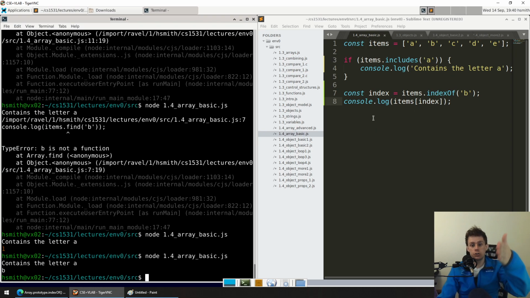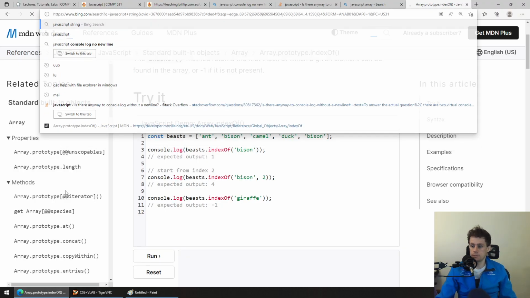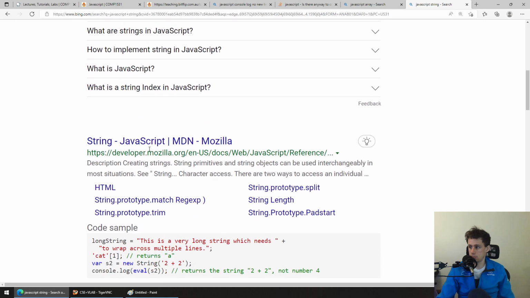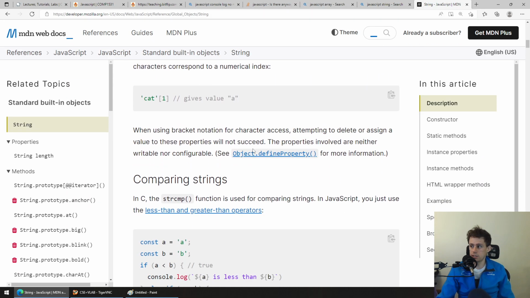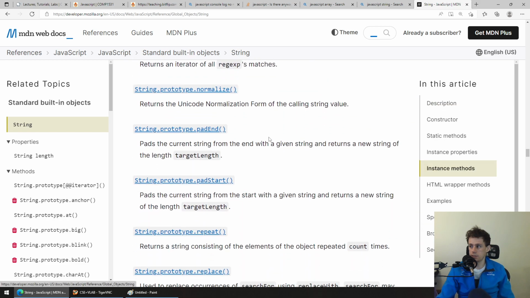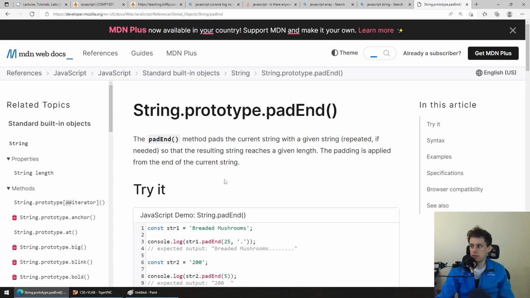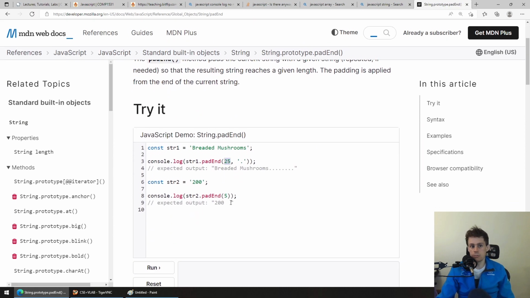The same is true for strings, right? JavaScript string. It's got a whole bunch of things you can do on it if you scroll down as well. This one's going to be very big. Pad end, there you go. Here's a function, pad end. You give it a number of characters you want to pad the end of a string to, and what you want to pad it with.